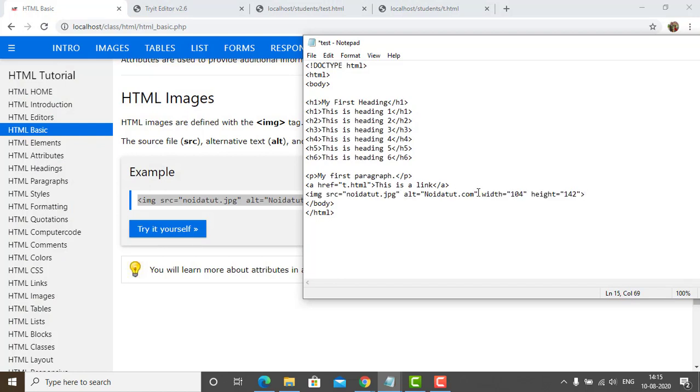Now remember these few things. img is the image tag. src is the attribute, and in the src we need to give the path of the image. Only if the image is in the path of the link is it going to read the file, otherwise it is not going to read the file.